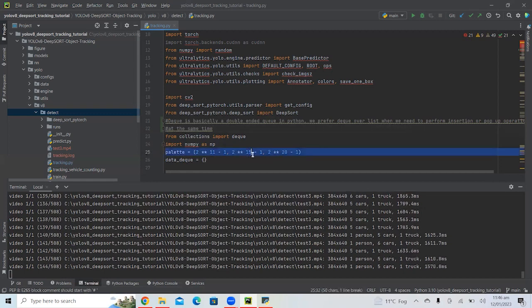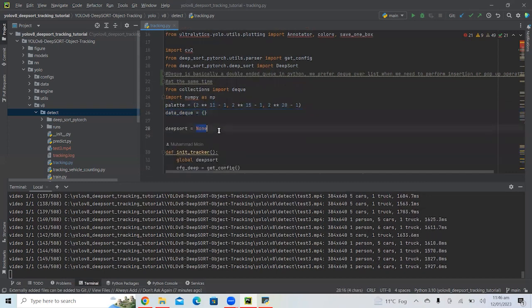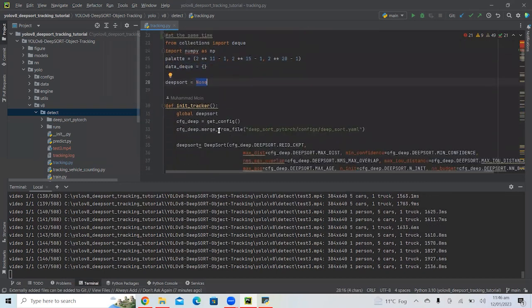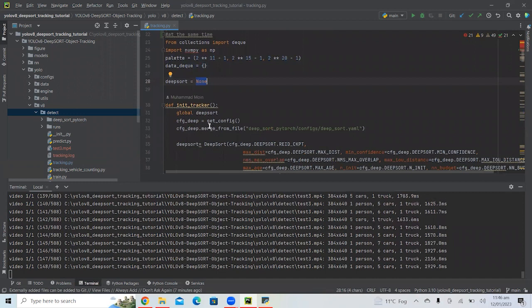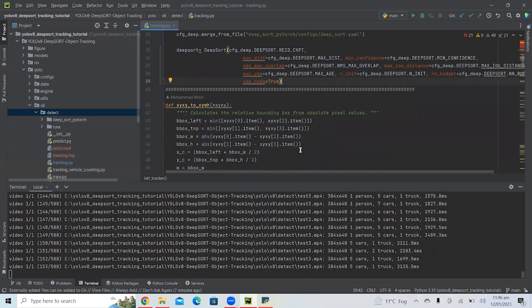So here we are defining the color palette. Here we are defining the DQ, and here we are just initializing DeepSORT as None. And this is basically the code. Here we have initialized DeepSORT because my tracker is DeepSORT. In some cases, you can use the SORT algorithm or ByteTrack as your tracker as well, but here I'm preferring DeepSORT as my tracker.